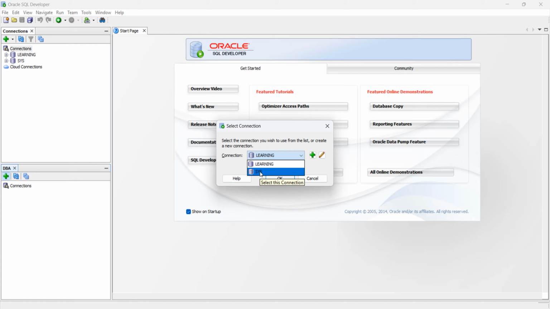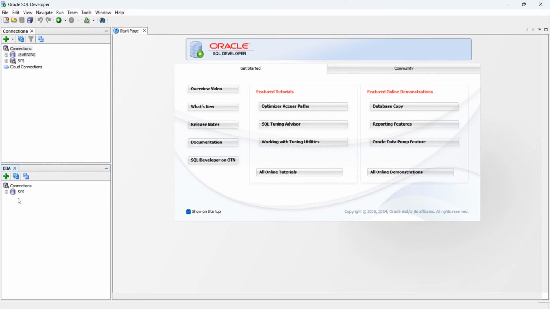In my case, I have Express Edition installed on my local machine, so I will show you how to generate it with the sys user. I am going to generate AWR for this sys user. So connect the schema you want and click OK. You will find your new connection over here.